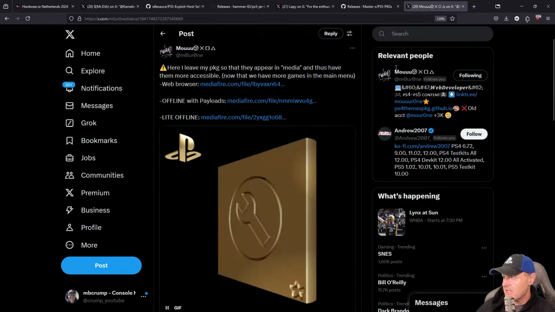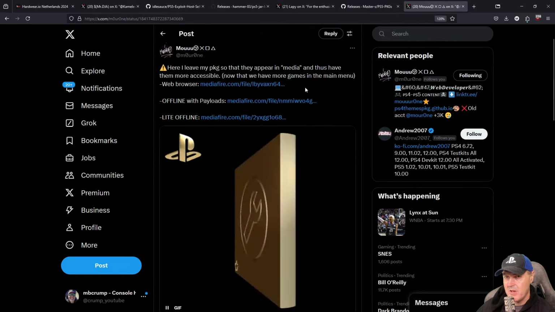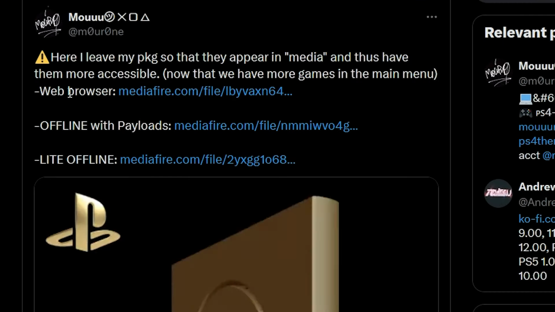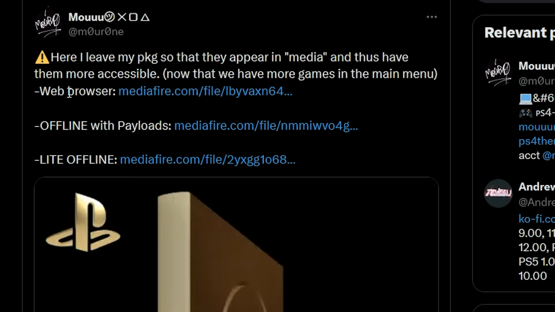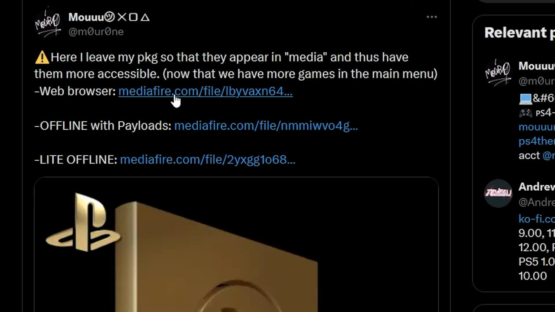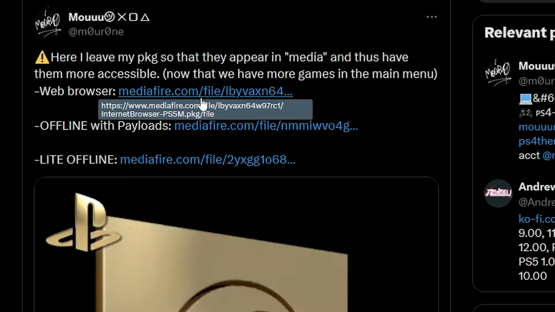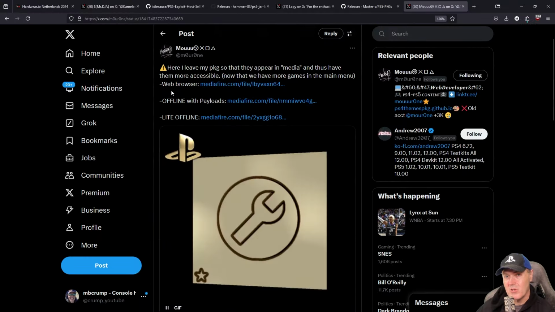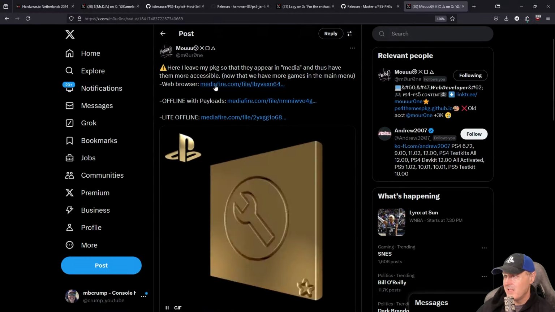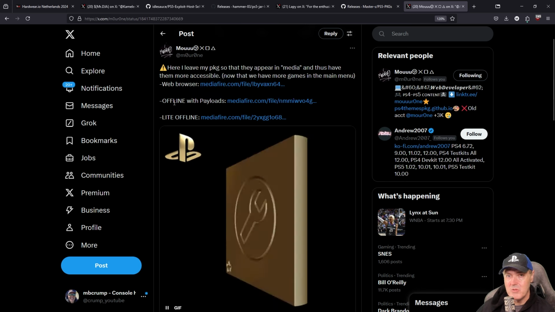And then the last one that I have here is that I've had a number of people asking me how I got the web browser fake package on my PlayStation 5. The one that I'm using is just this one located right here. So if you do want to access the web browser similar to how I do in all my videos, this is the one that I'm typically using.